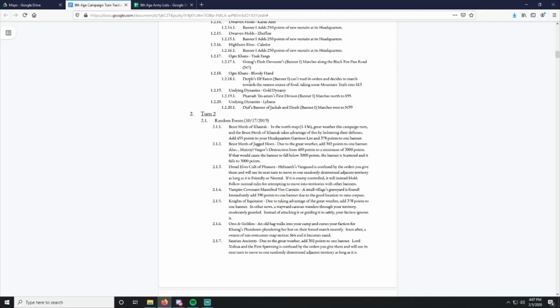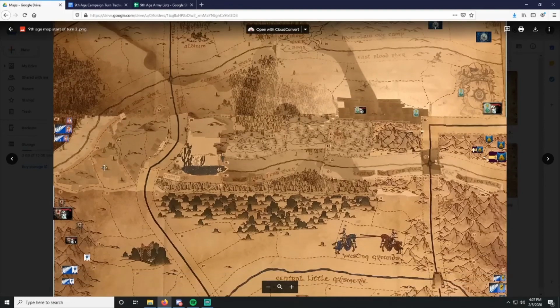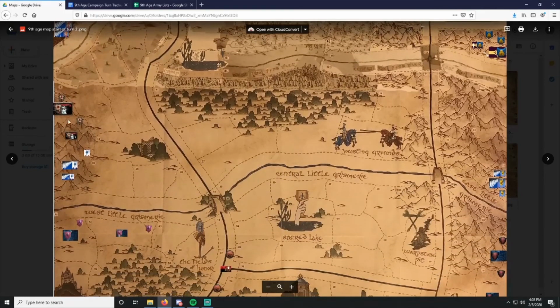Bloody Hand. Darub's Elf Eaters can't read its orders and decides to march towards the nearest source of food, taking some mountain trails. The Elf Eaters are right here because they're near elves, so they're actually moving towards the headquarters. But headquarterless, as you remember, are 4,500 points. He only has 3,250 in this banner. He's not really going to be able to take a headquarters at this point.